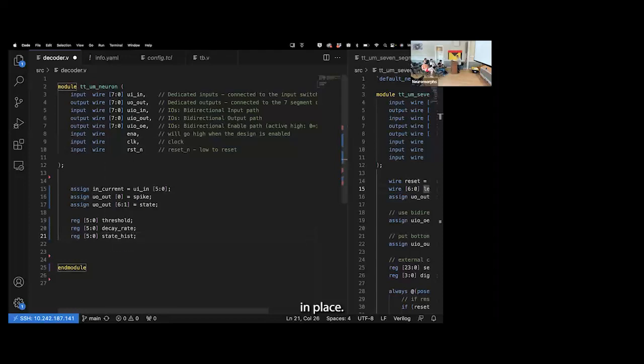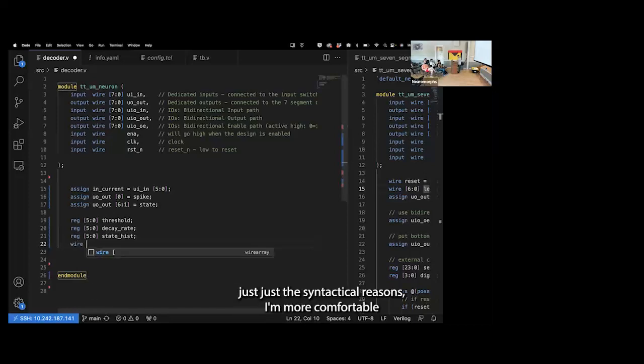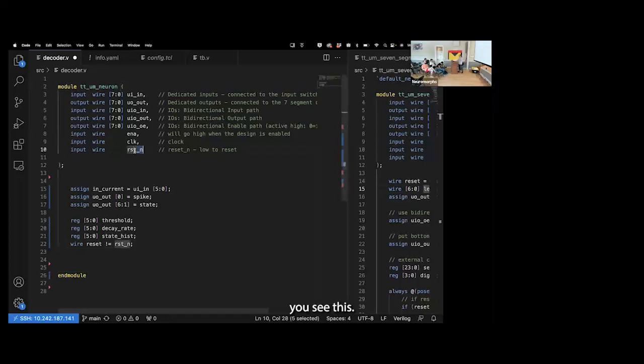State hist. And just for syntactical reasons, I'm more comfortable with high resets. So, while reset, so not this. It's funny, the tapeout construct assumes that you set your reset signal to low to be active. I'm just going to set it up high in this line. So that is what it is. Is there anything else I'm missing?